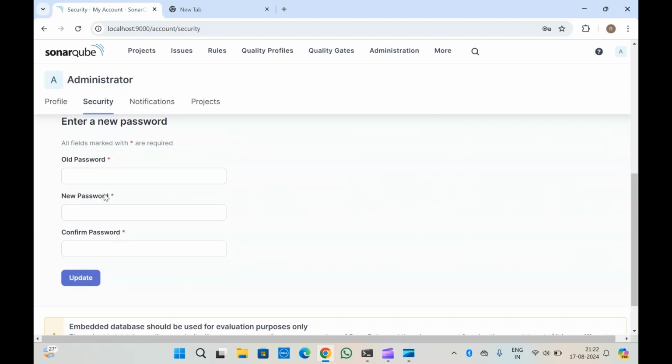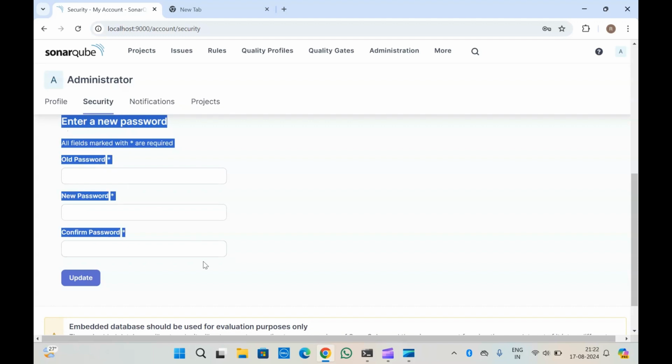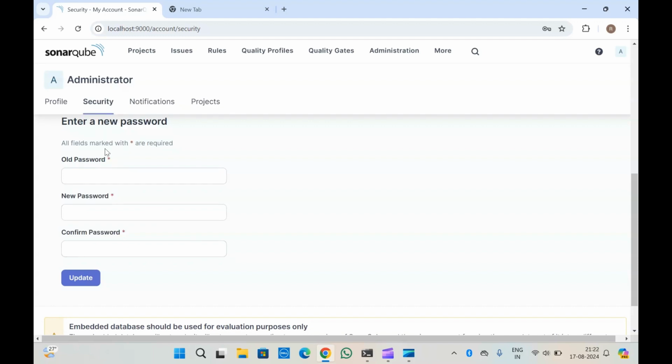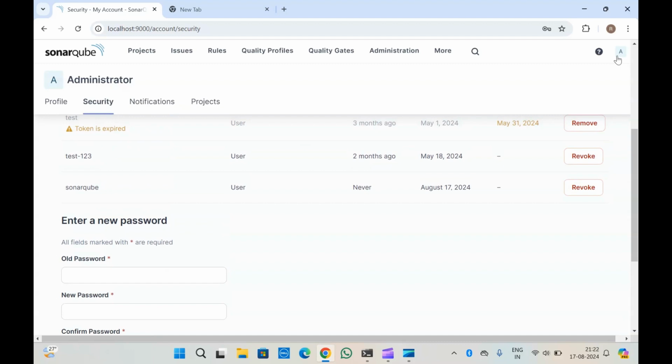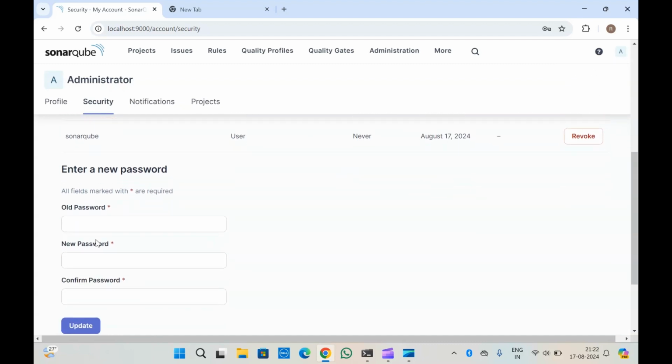We have other options here as well to set up or change the password for this particular user. If you need to change it, you can write your old password, new password, and confirm password, and update it.